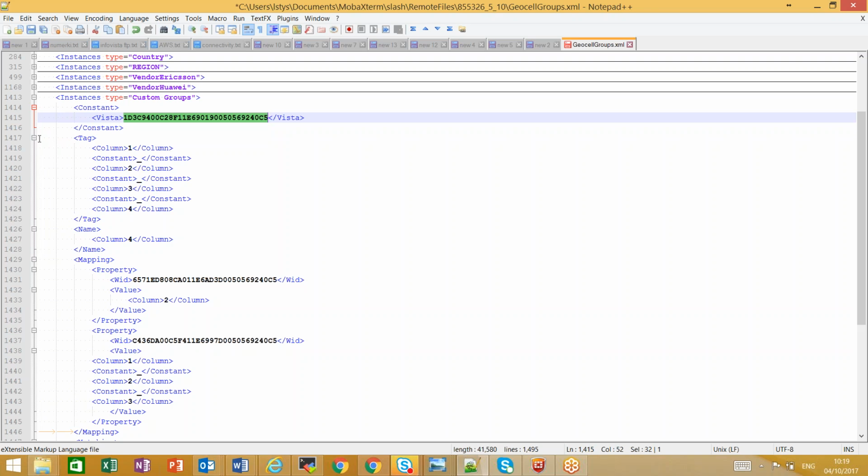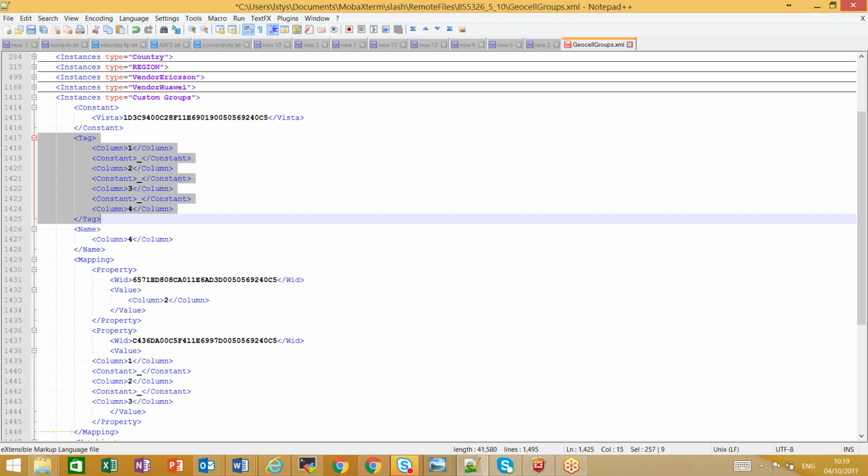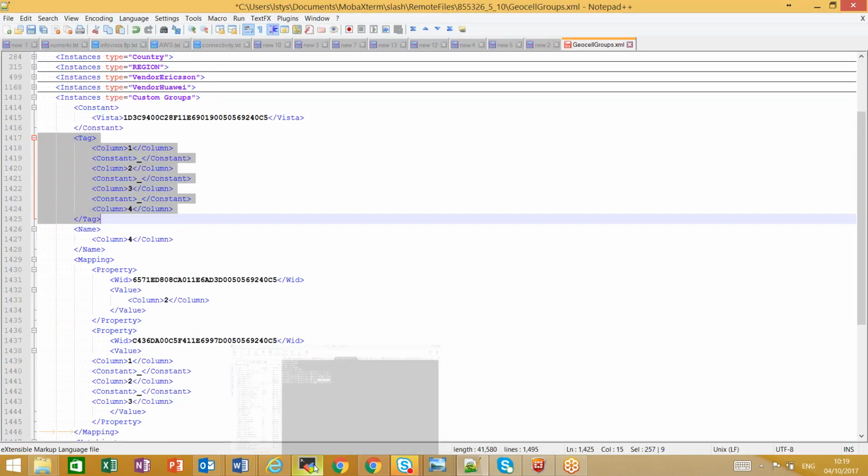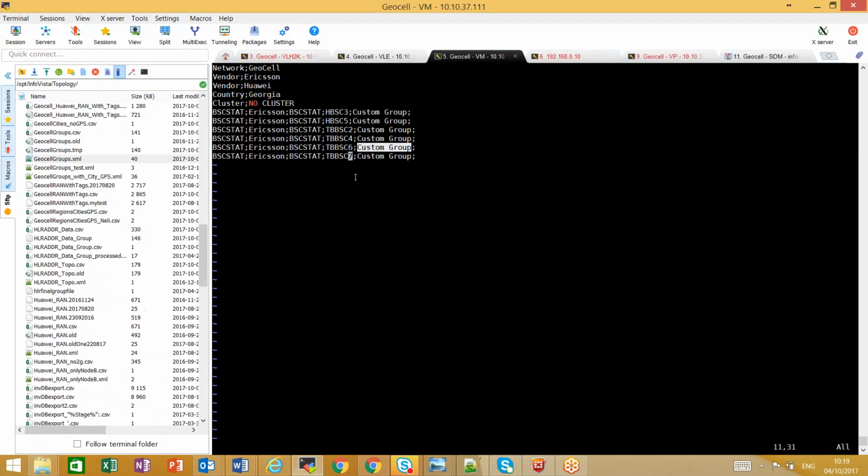Then the tag of the instance is a combination of 4 columns: 1, 2, 3, 4. Let's have a look. We repeat BSC stat. We can change it somehow. What is the name? Actually, the name is column 4.